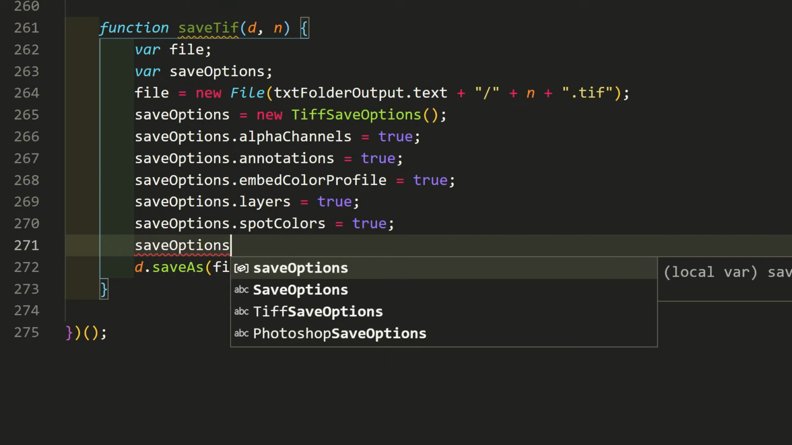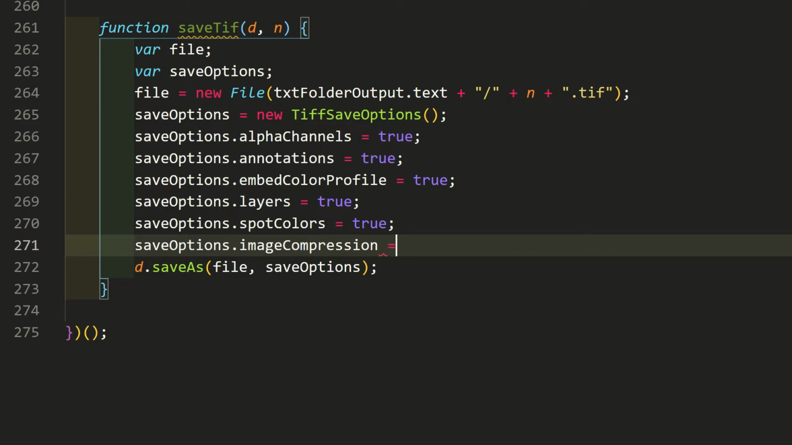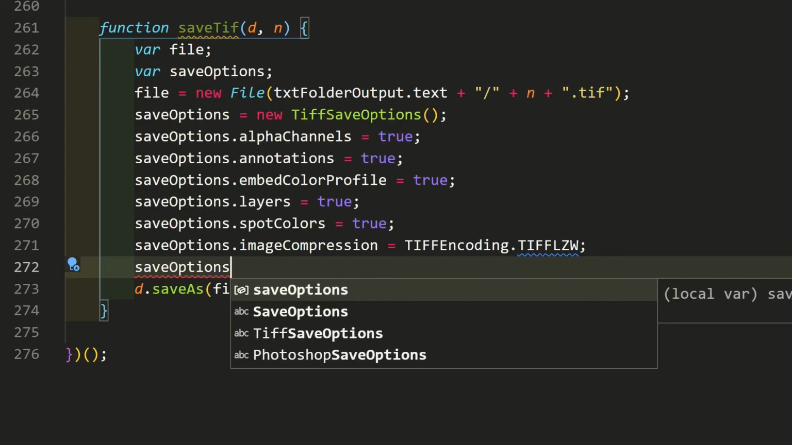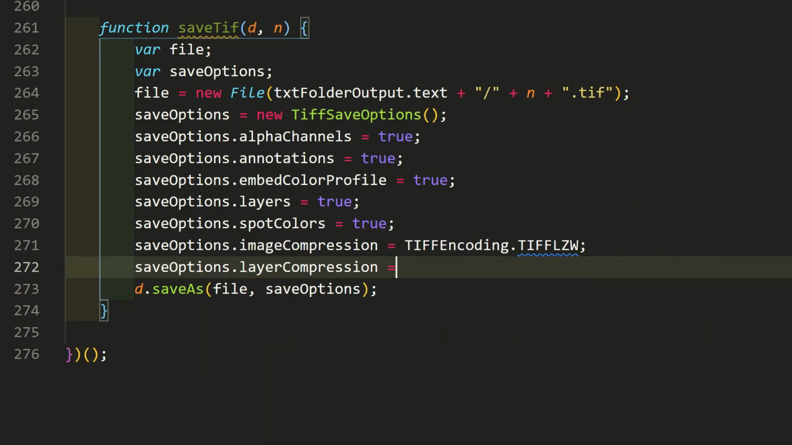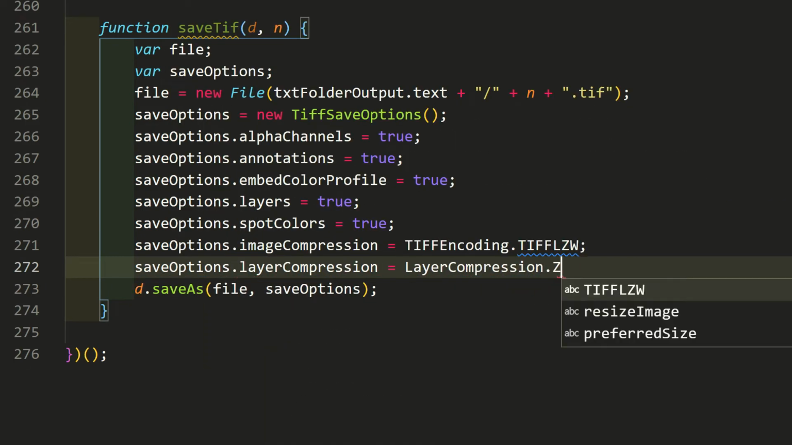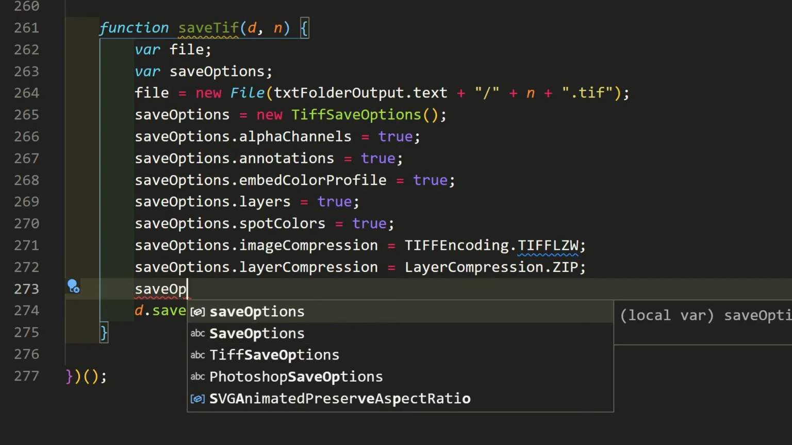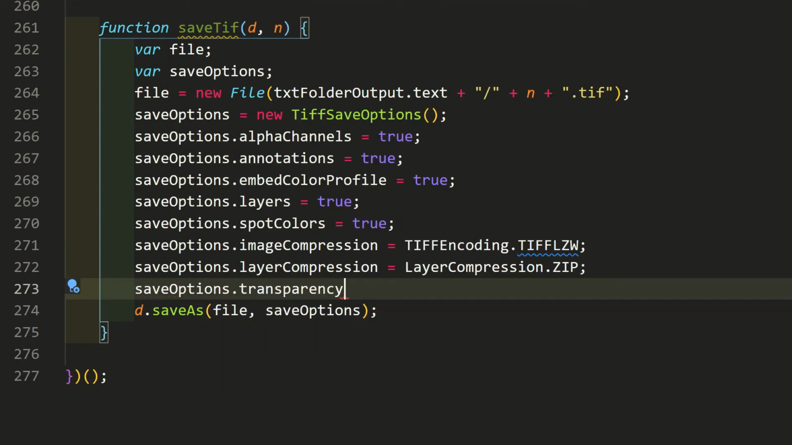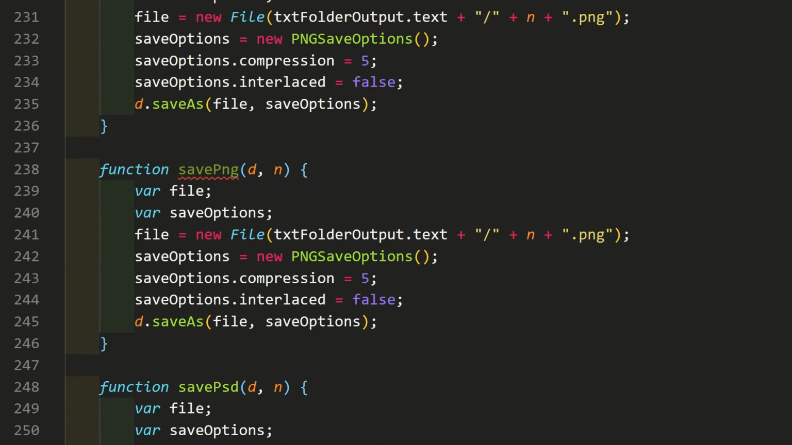Save Options Image Compression equals TIFF Encoding, TIFF LZW. Save Options Layer Compression equals Layer Compression Zip. Save Options Transparency equals true. For a smaller TIFF image, change alpha channels, layers, and spot colors to false if you like. But then the result is flattened, just so you know.